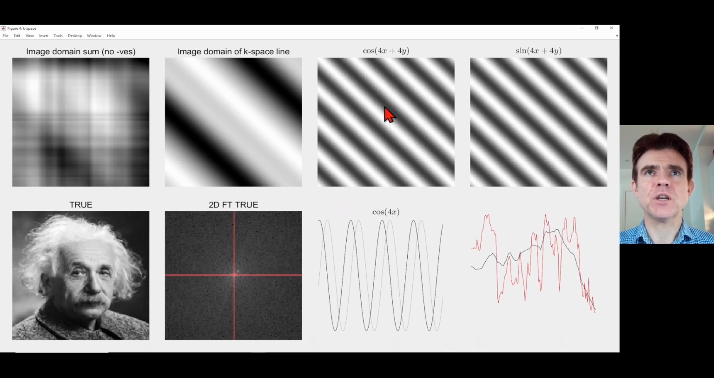Maybe this is an interesting case, cos 4x plus 4y, so that's kx equal to 4, ky equal to 4, likewise for the sine there. And we can see we get 4 cosines visible in the x direction, and of course we've got the phase shift going on now as well at a more rapid rate because we've got ky equal to 4, and so we've got a lot of phase shifting going on as we increase with y.